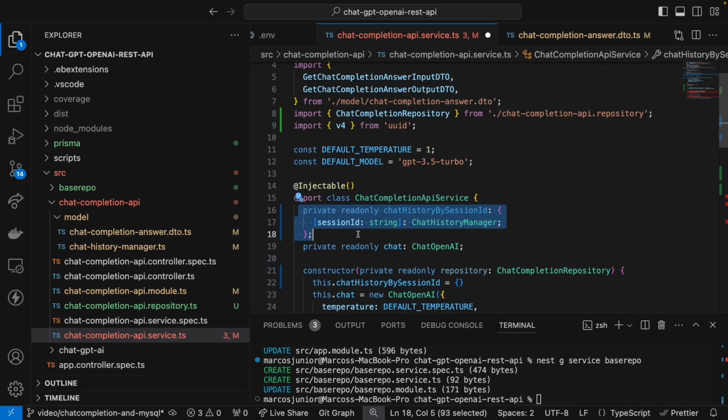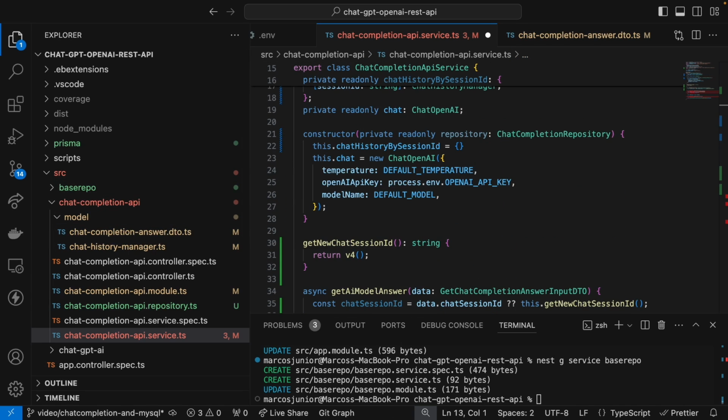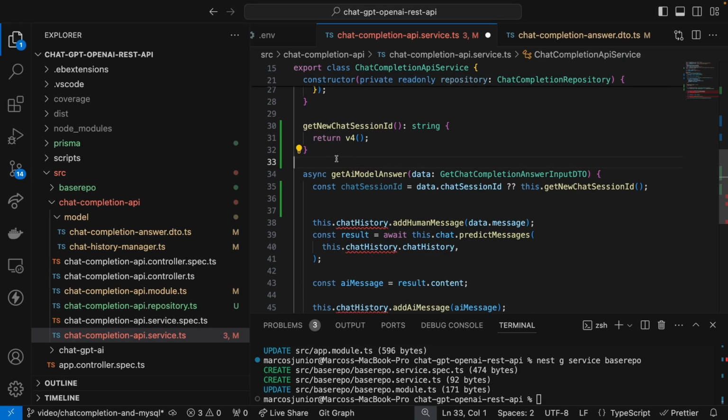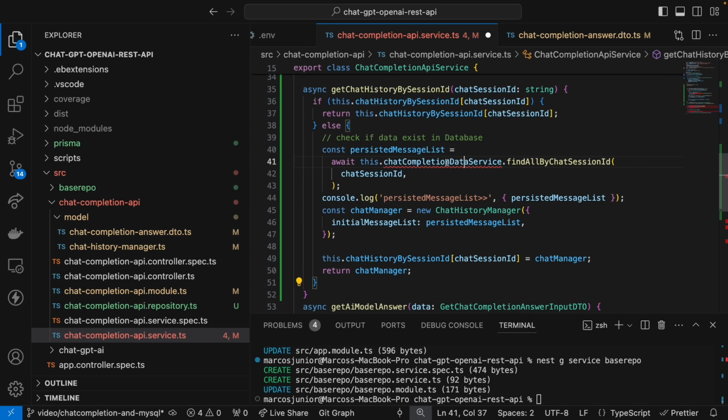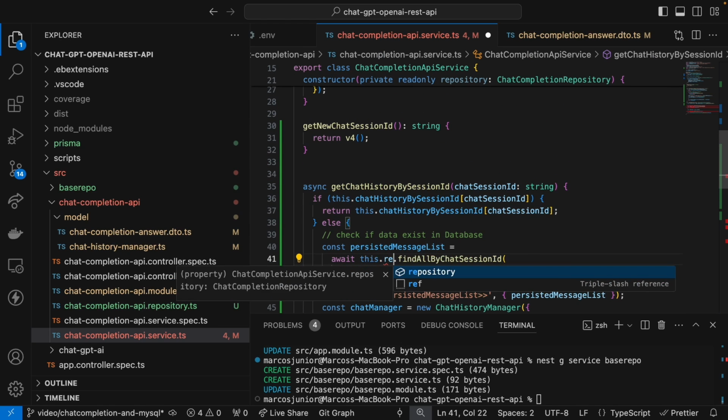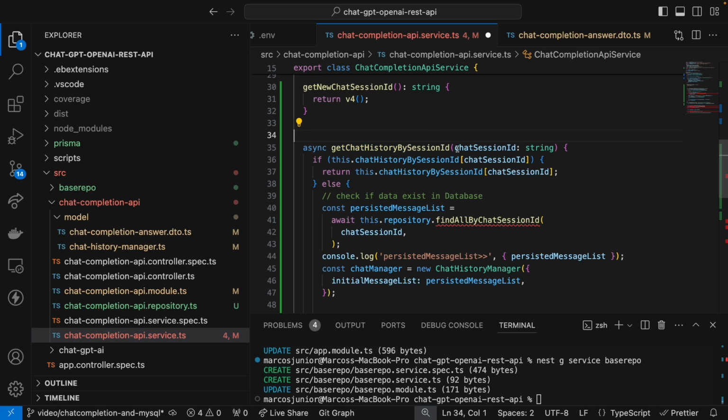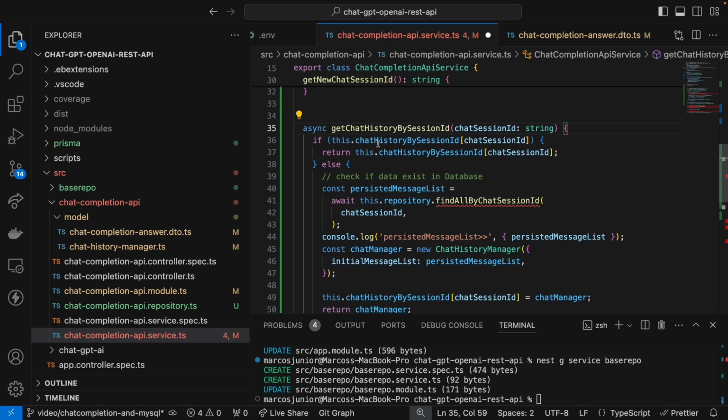this object here. So let's define a function to populate and create the chat history manager if it doesn't exist locally. So basically we're going to have a function to create or read the chat history for us if it doesn't exist. So basically it's going to be like this. We're going to pass the chat session ID, and then we're going to check in our object if this chat session ID already exists. If it does, we just return it. If not, we're going to read the entire chat history from the database in a list.